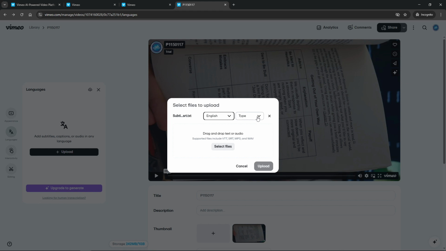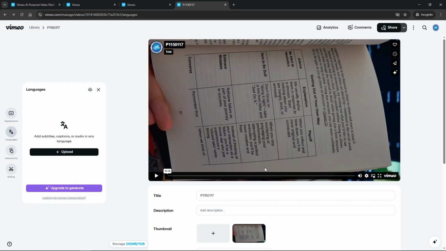While you're still in the uploading interface, make sure you select the appropriate language and the type of captions you're adding. Vimeo allows you to specify whether these are subtitles for a specific language audience or captions for the hearing impaired. Finally, with all the necessary details confirmed, hit the Upload button. Vimeo will process your file, and in just a moment your captions will be integrated into your video.